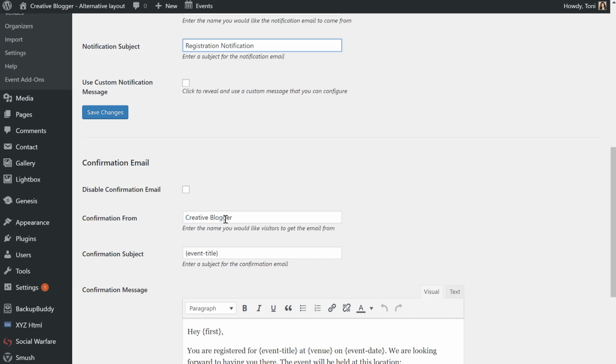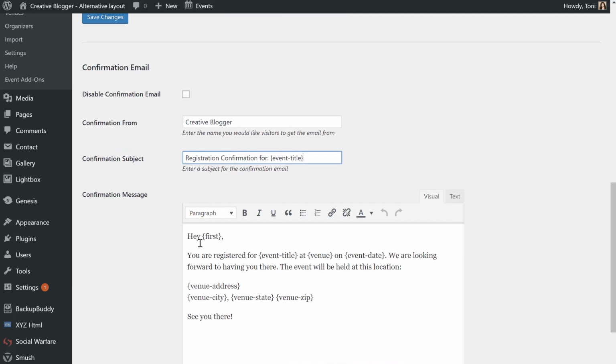Confirmation email, you want to have it from, put your name, the subject, I would put registration confirmation for, and then the event title. It will fill in whatever you put as the title. So this has these dummy contact form fills here. So hey, first name, whatever they put in the first name form, you're registered for, event title, at venue, on event date. So it fills all that in for you, and then it'll put in the address.